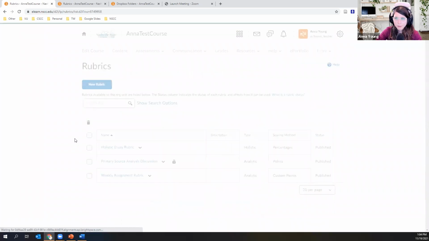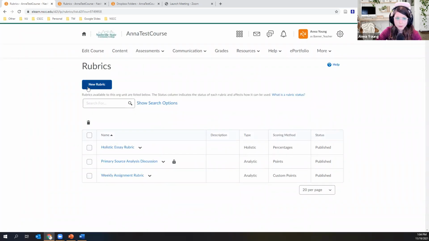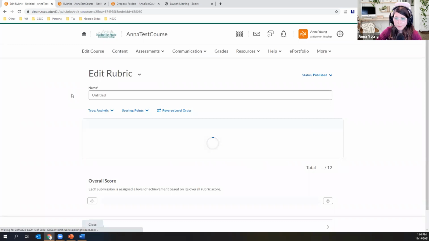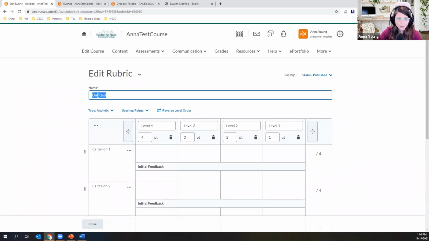So let's go through and just practice creating a new rubric. You just click New Rubric. If you're in a live course, it might be a good idea to first set the status of your rubric to draft. Published means that students can see it. Draft means that they can't. So until you're actually finished creating it, it might be a good idea to do that.